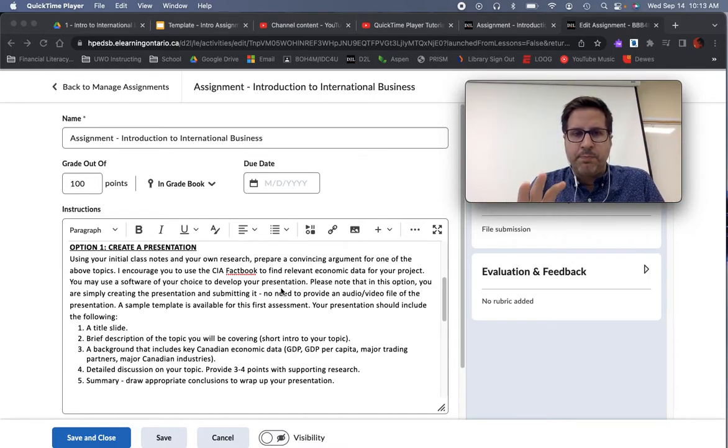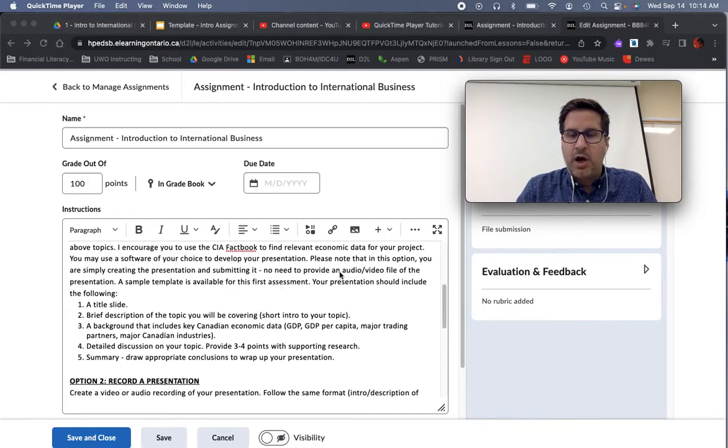So in option 1, you're building a physical presentation using your class notes, and you can read the rest. This is what you're going to do, but please note this. You don't need to provide an audio or video file for this. You are just submitting your presentation. So the software that you're doing, please download it as a PDF and submit it to D2L, by the way. It just makes it so much easier for me to be able to review. All right, so another option is you can share it to my email, which I will add to the bottom of this somewhere. You'll have instructions for that.